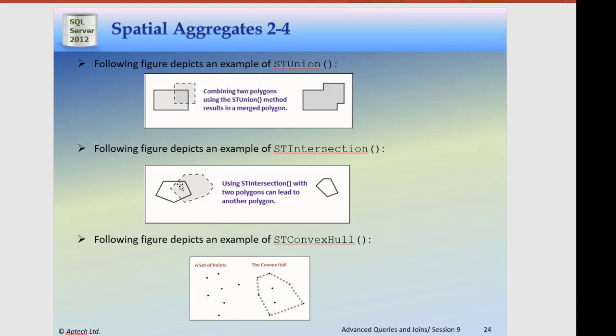Sorry, this is the part where they intersect, and this is the outcome. Using the ST intersection with 2 polygons can lead to another polygon. Then we have the last one.